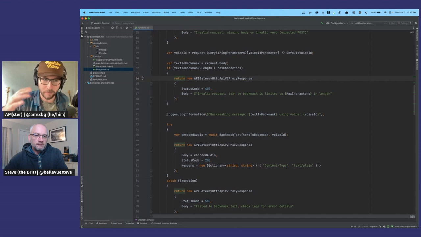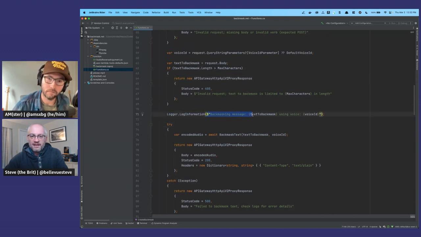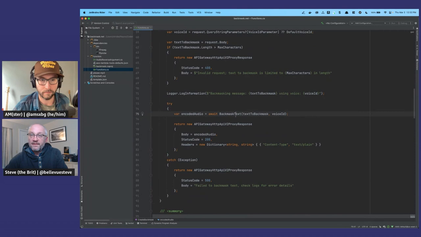But really, it should be immediate anyway. So we could recode or refactor this to use the asynchronous call to Polly, but it would take some more infrastructure changes too. Yeah. So I'm logging out some information on what I'm doing. And you'll notice I'm using string interpolation that I just showed you, right? To inject the voice and the text I'm going to change. Then I call a method on this class to convert it to audio, and get back encoded audio, which I then return as the body.